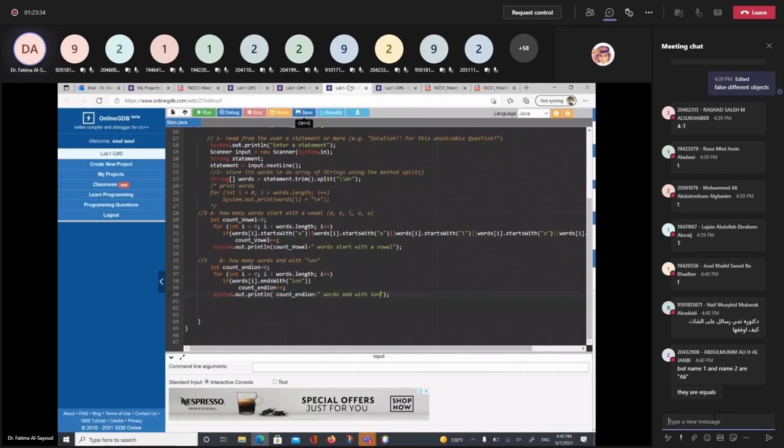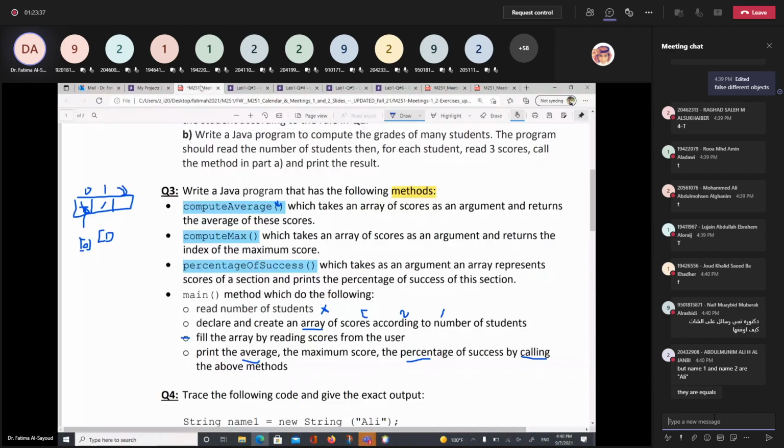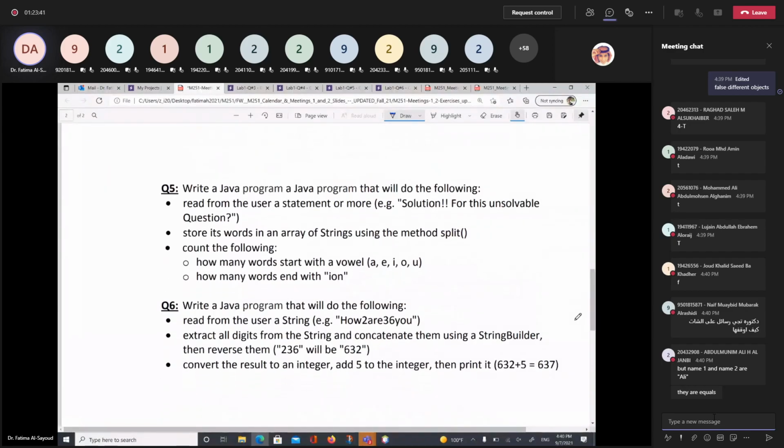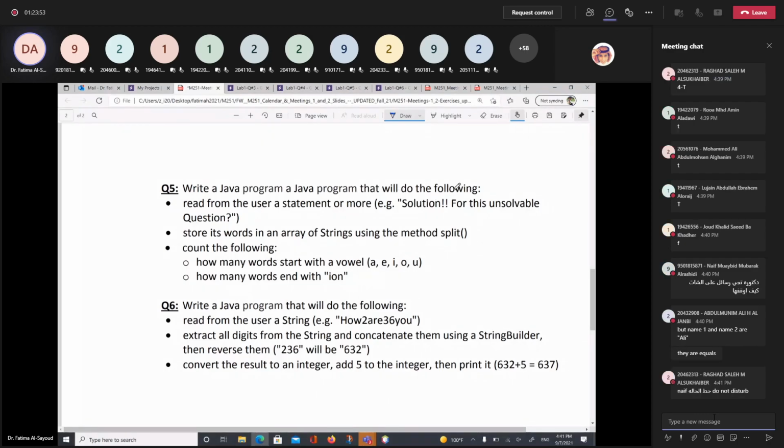So question number five. Let's go back to the question here. I need you to try to understand it before we write it down. You need to write a Java program that will do the following. Read a statement from a user, so it's going to be a string. Store the words in an array of strings using the method split. You remember we already had an example in the class.